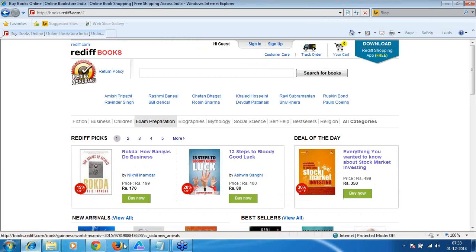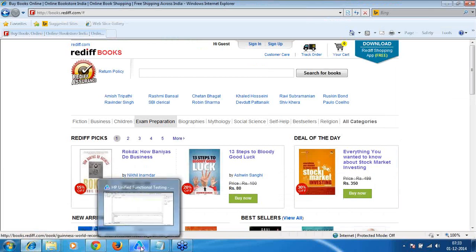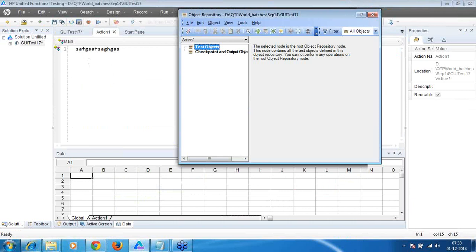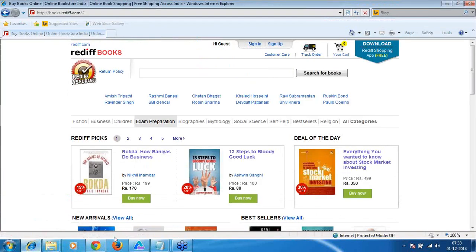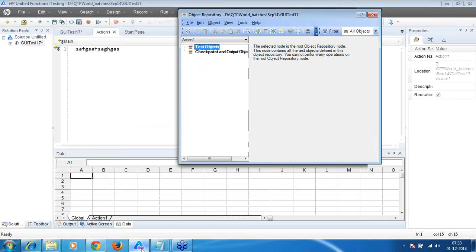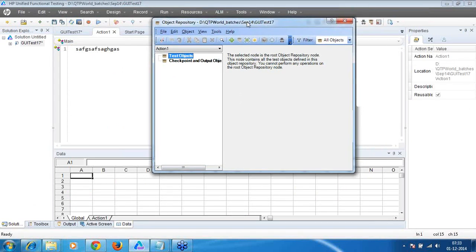Okay, everybody getting it, right? So it's like a triangular process. Basically, first the code tries to execute here, and the objects, whatever are there, it is going to learn, and then it interacts with the application. Okay, so this is the basic structure of how exactly QTP understands the code and all those things.